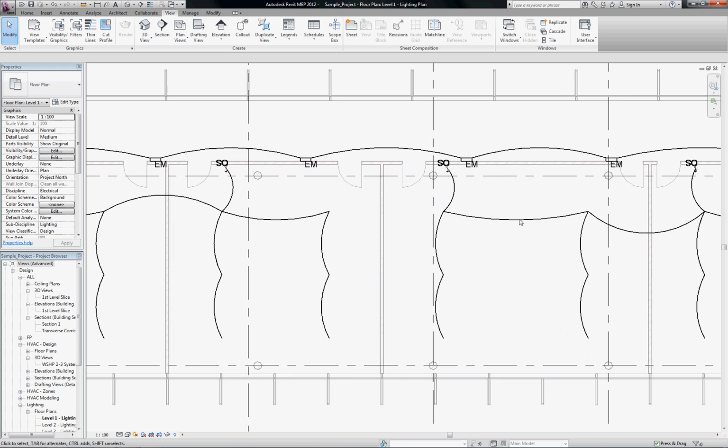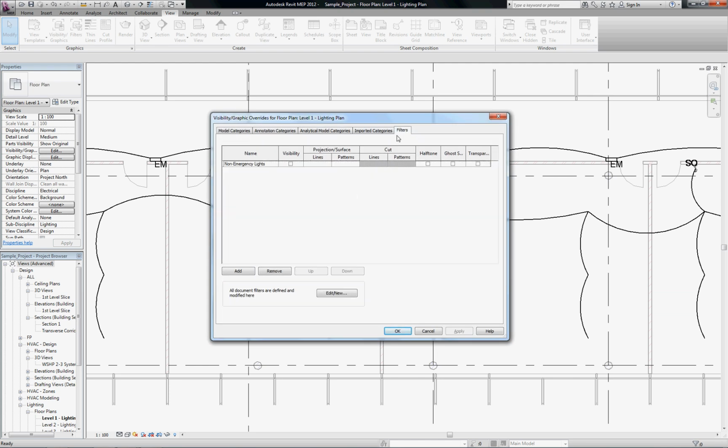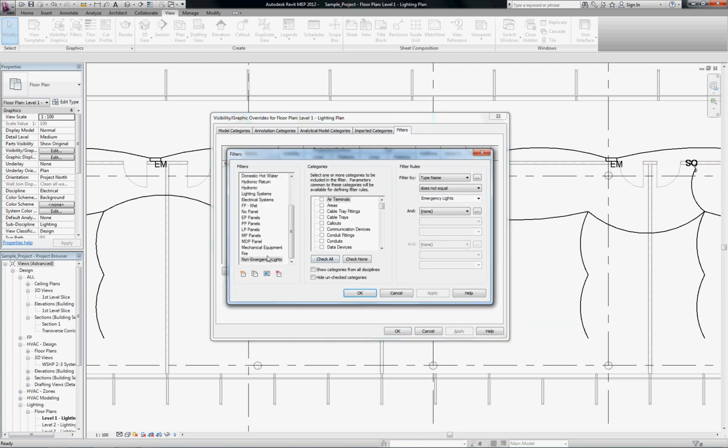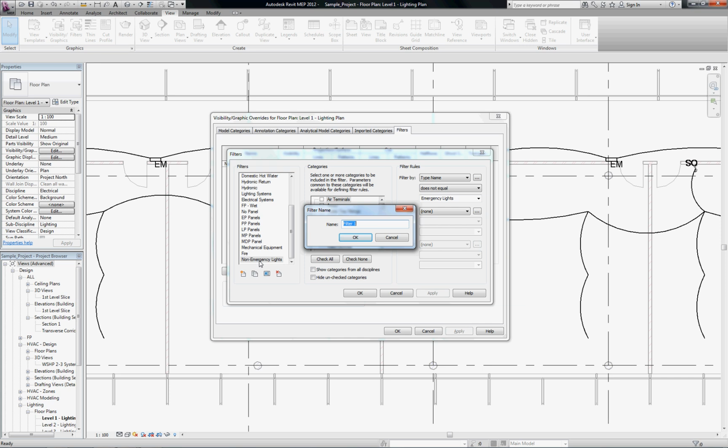Now we're going to turn off all line wires that are not of the emergency circuit type. So we're going to do the same thing. We're going to go to filters, create a new filter, and we're going to call it non-emergency wires.